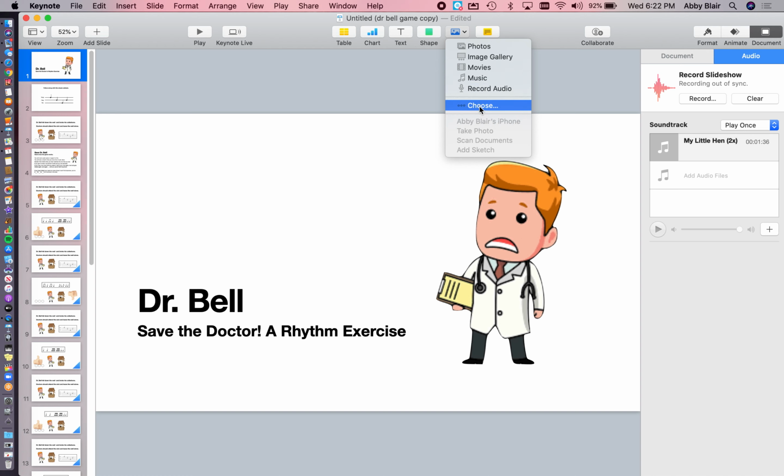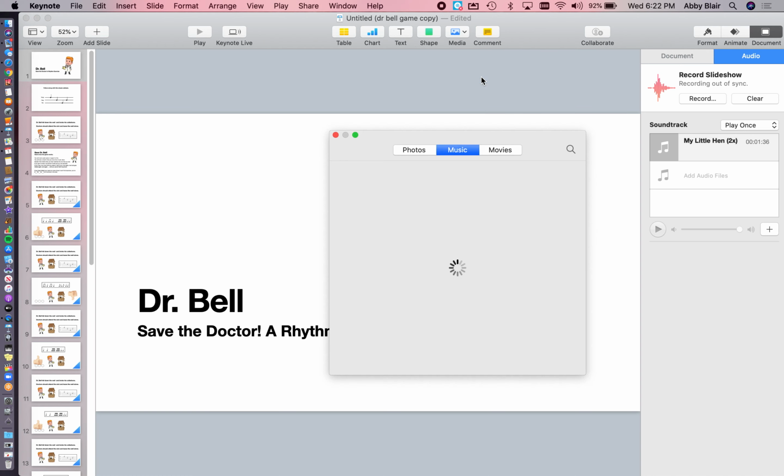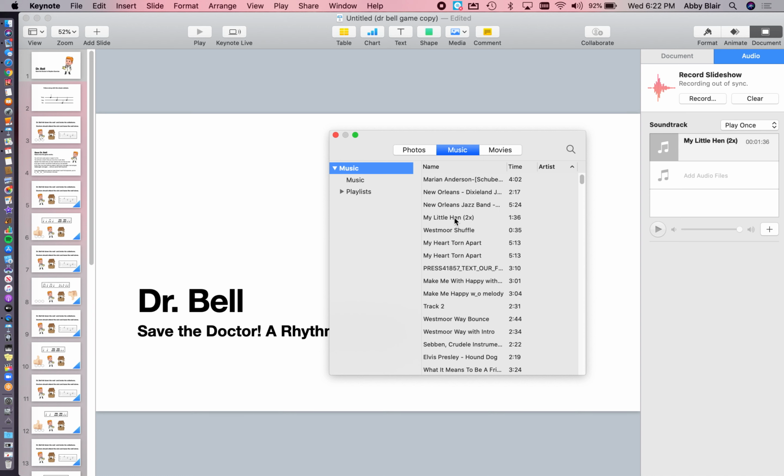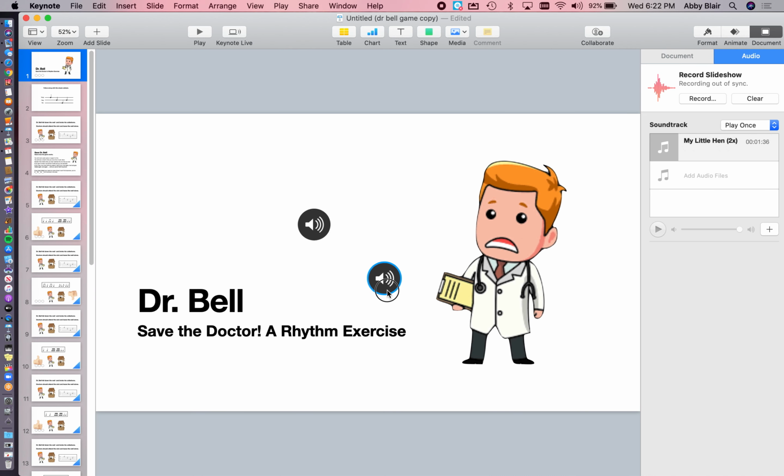Or you can choose if you have your file somewhere else. You can find that file and add it. So let's go to Music, and it takes just a second to find all of it. And then what I'm going to do is just drag and drop this music right in. So let's say my little hen is going to go right there. And I dropped it twice actually. So if I press play now, it will play my audio.